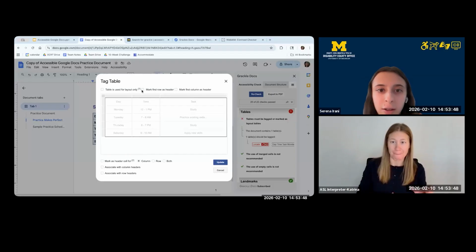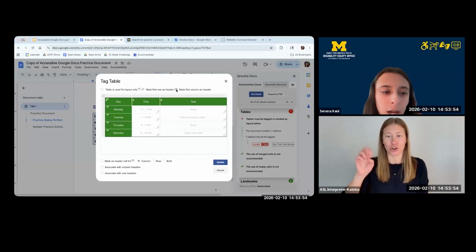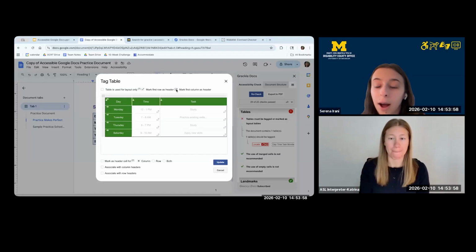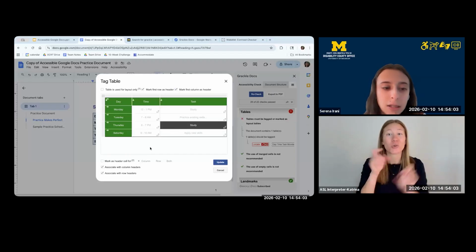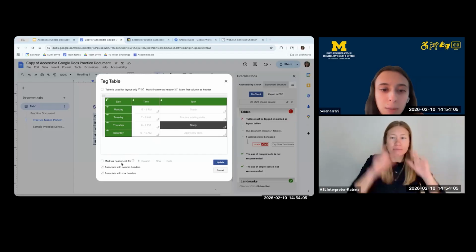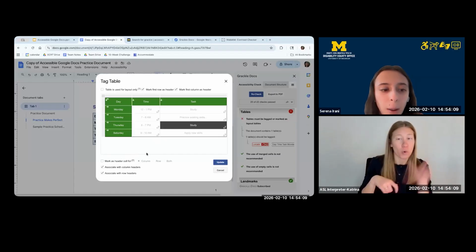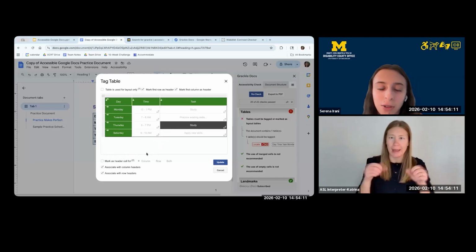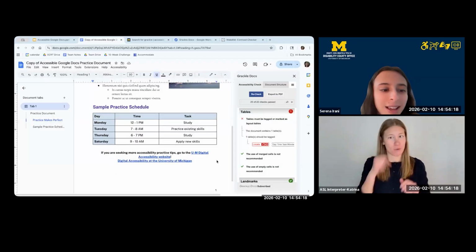So I can just click the checkbox, mark first row as header, mark first column as header. And that's all I have to do. If your table is more complicated, you can go cell by cell and select them and mark something as a header for either the column or the row, and do more fancy features there. Now I'm just going to go ahead and hit update because that's all I have to do.